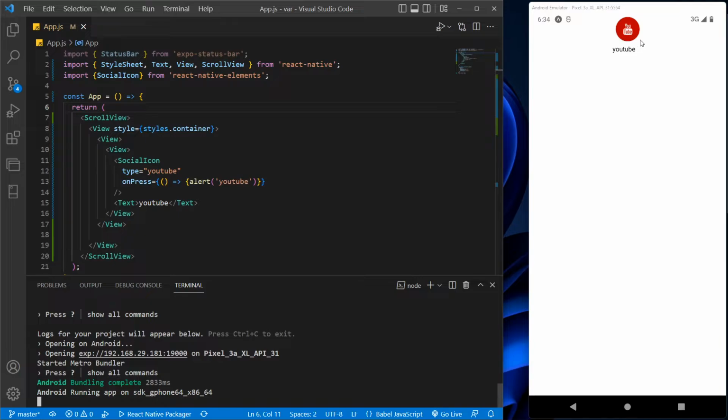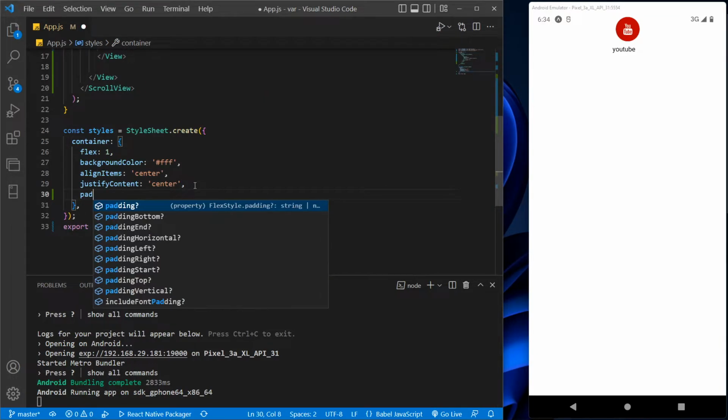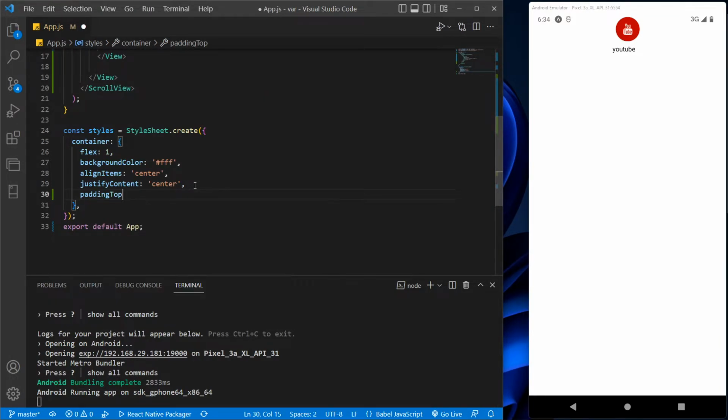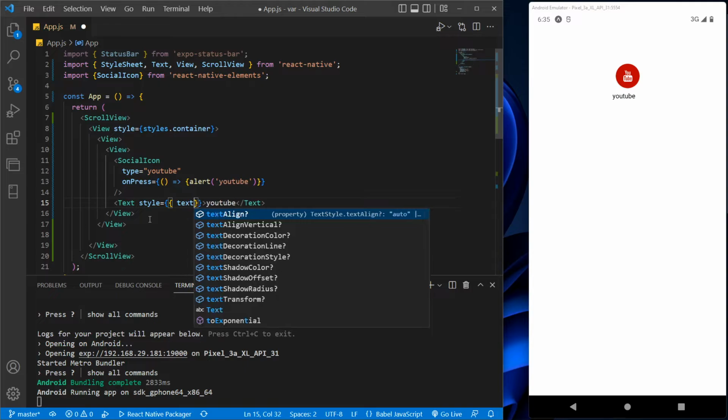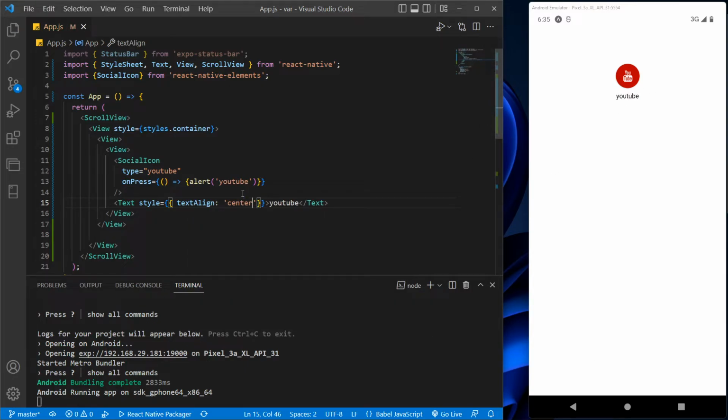As you can see, we got the icon, but let's drag it down a little bit with the padding top, which will increase the space between the top and the view section. And with the help of style in the text, let's align the YouTube text in the center of the icon. So the text is in center.